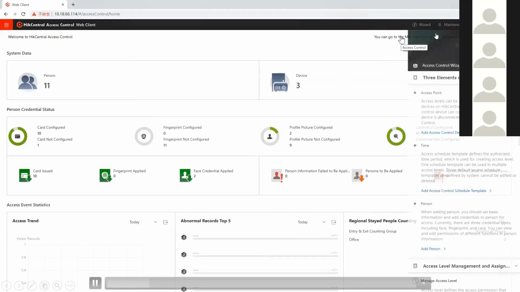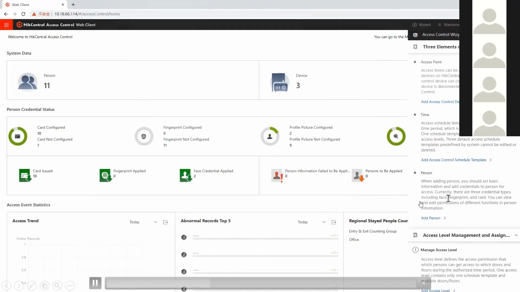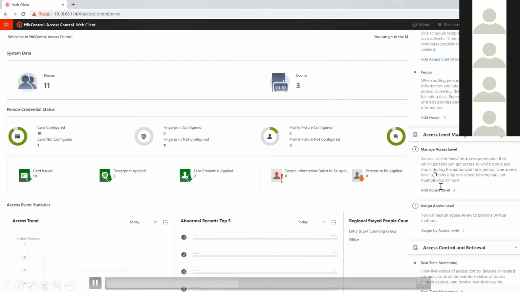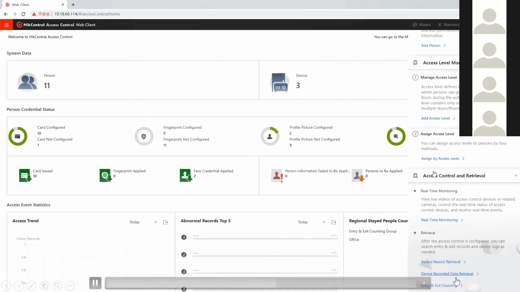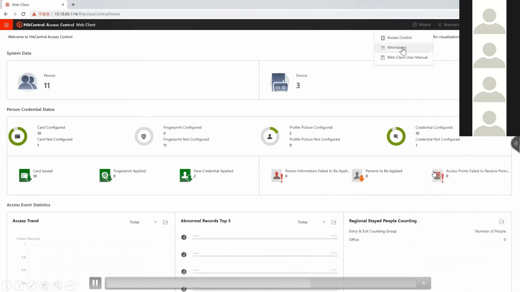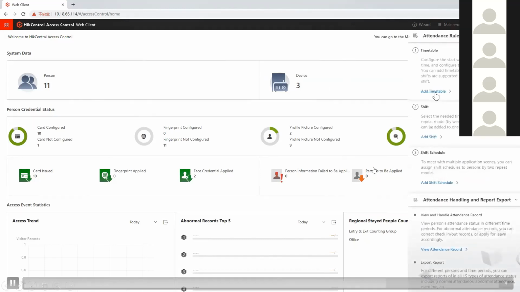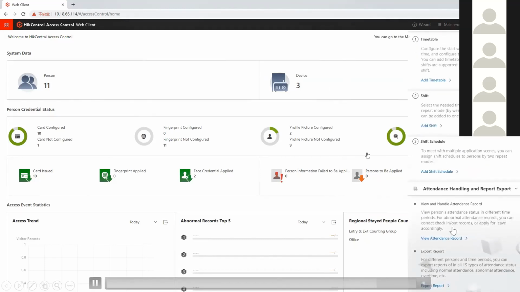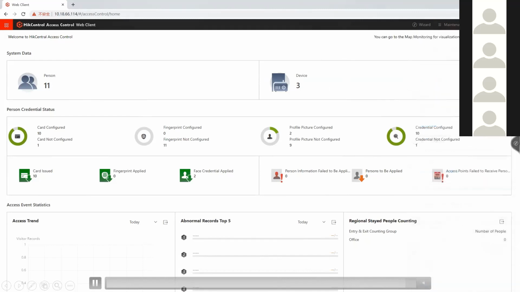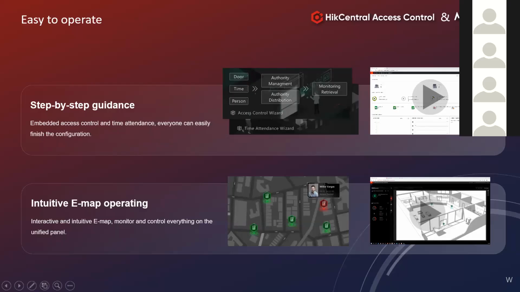Here, there's a separate wizard. Here you can see it for the access control and time attendance person. So everything, there's a step-by-step guide. And what is inside the guide? Everything is mentioned. So you can just follow this wizard and do the configurations easily compared to the iVMS 4200.